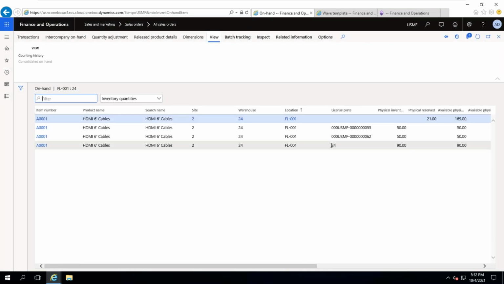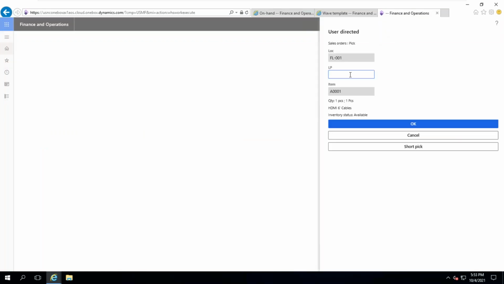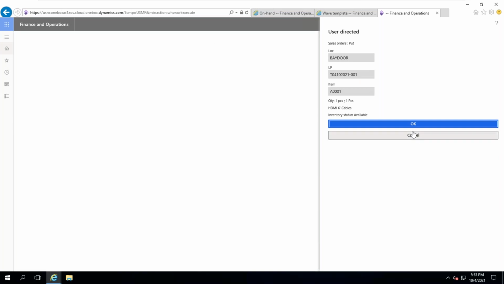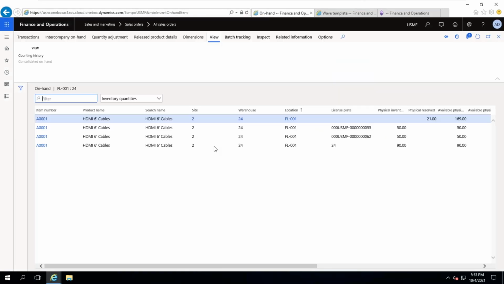Okay, 24 is our license plate, one license plate. Another license plate is this one, another license plate is this one. So I can enter 24. And a target license plate you need to enter. We have clicked OK. Click OK. Then work is completed. Look at this one.